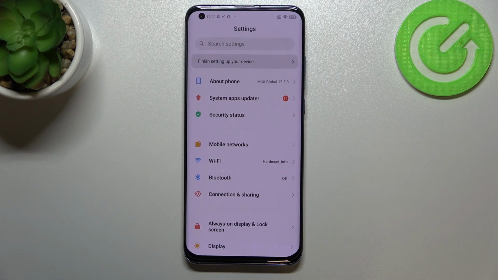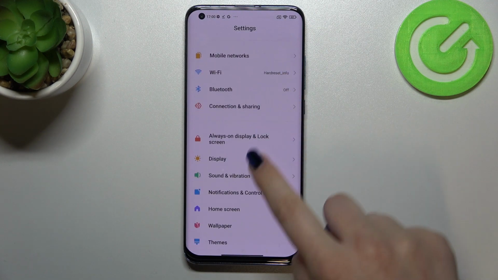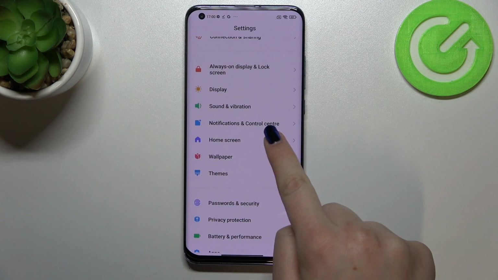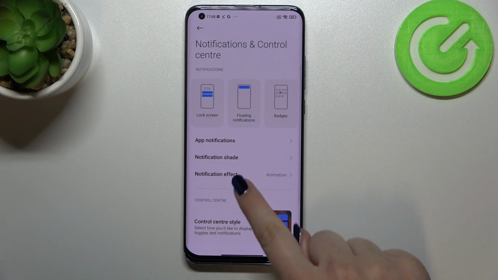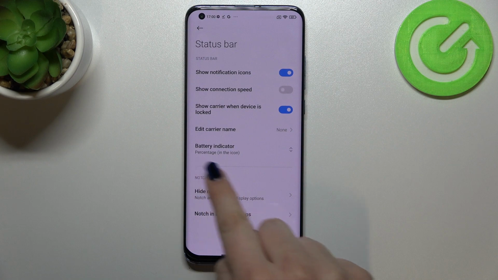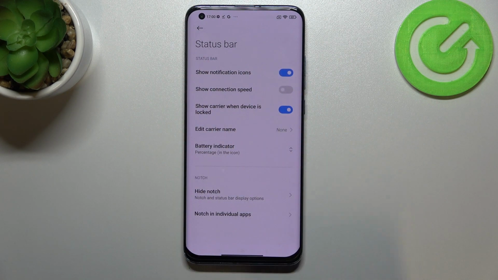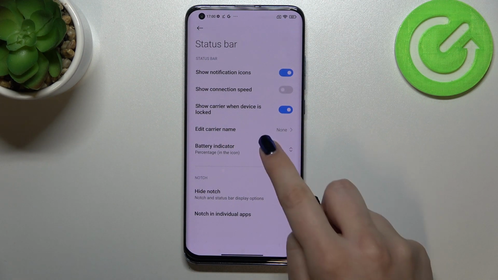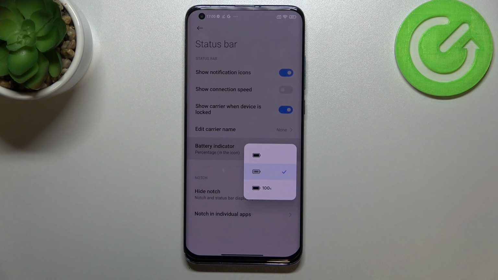All we have to do is to enter the settings. Now we have to scroll down to find the notifications and control center. Now let's scroll down again to the status bar. And as you can see right here at the bottom of the status bar section, we've got the battery indicator. So let's tap. And here we've got 3 different options.